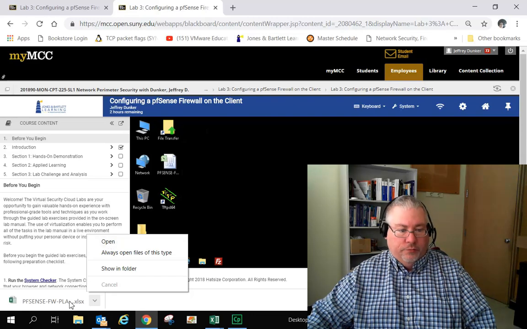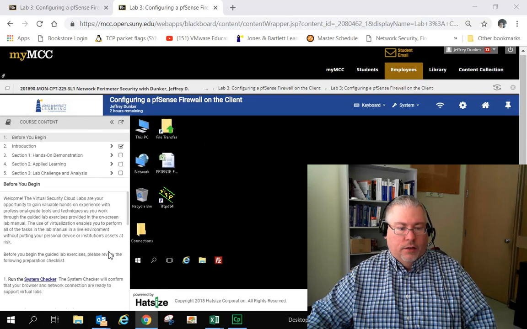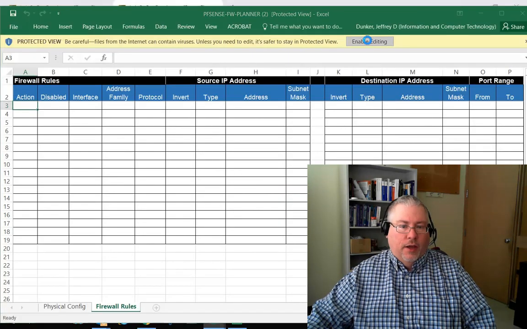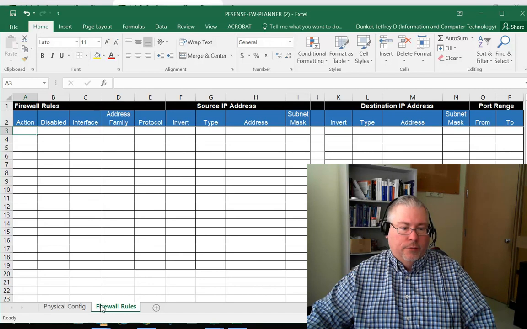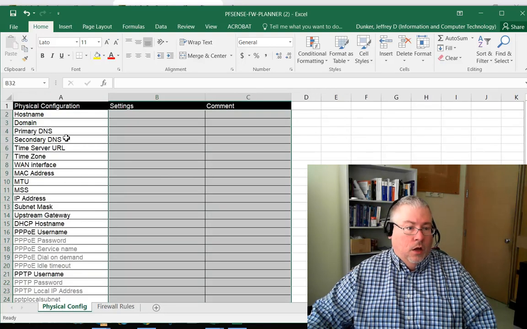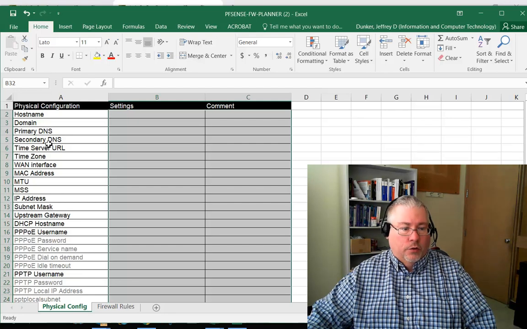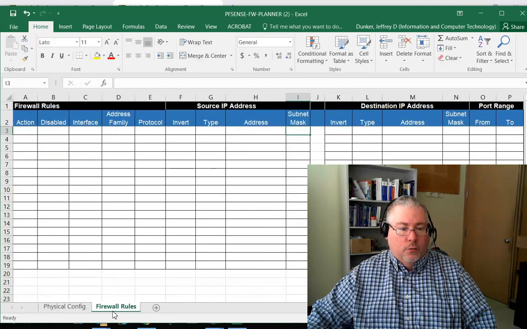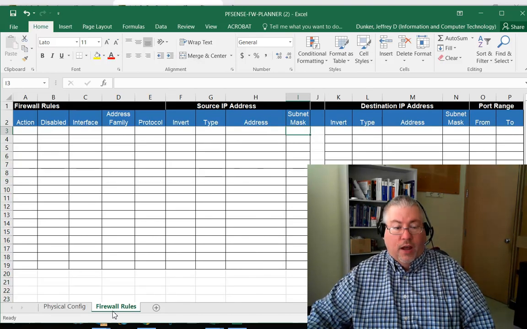That's an available option. So when I open that spreadsheet up, after I enable editing, you'll get to see the two different tabs. You've got the Firewall Rules tab, which you'll have to fill out for what interfaces you are going to be configuring, what protocol, what type, address, subnet mask. That's information that you'll need to figure out. But then on the physical config, simple things like hostname, what domain, DNS servers, etc. So when you get done with that spreadsheet at the end of the lab, submit that as part of your assignment in Blackboard.